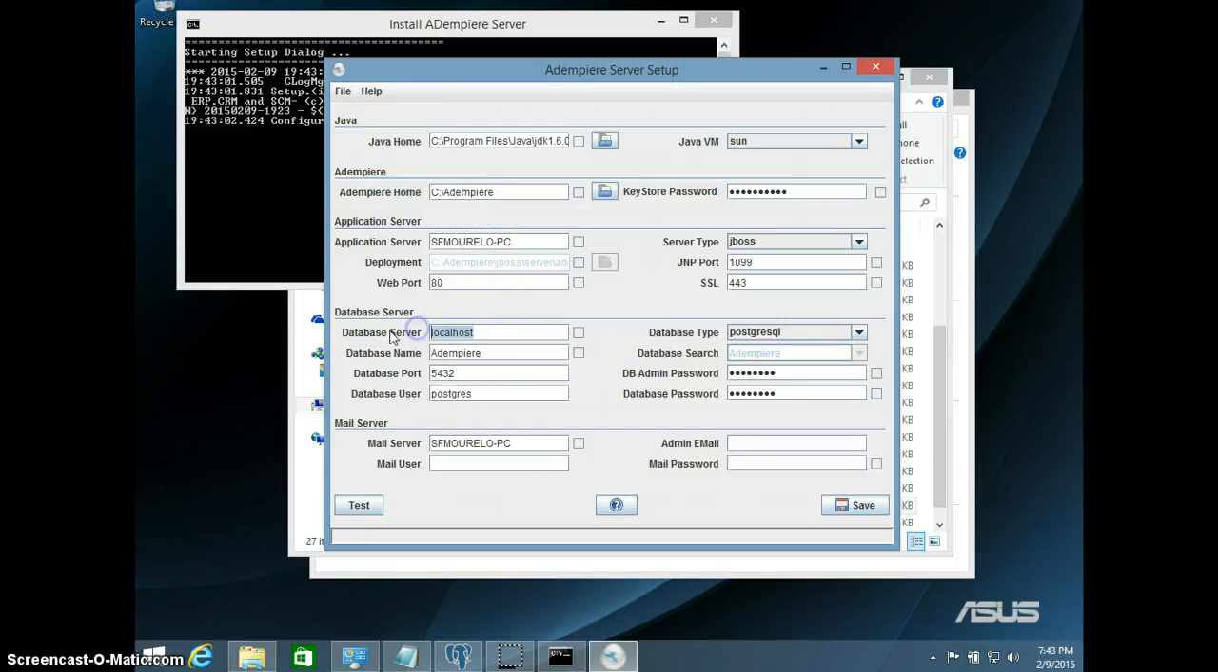This is gonna be the database server, localhost. Database name is gonna be Adempiere. Database port, you can see this in PostgreSQL, 5432. Database user is my username, Postgres. Here we're gonna put the password for my PostgreSQL. In my case it's Postgres for both of these, and this is gonna be the name of my computer.